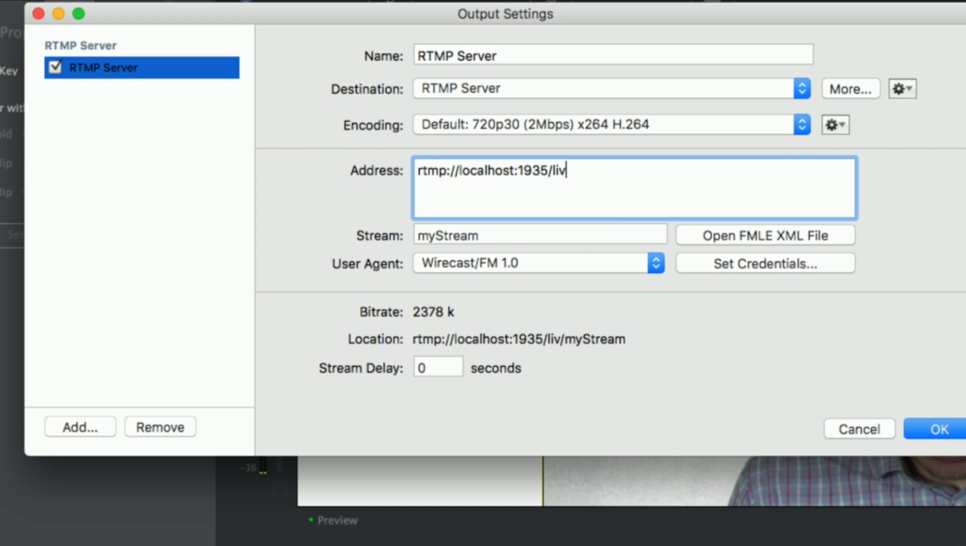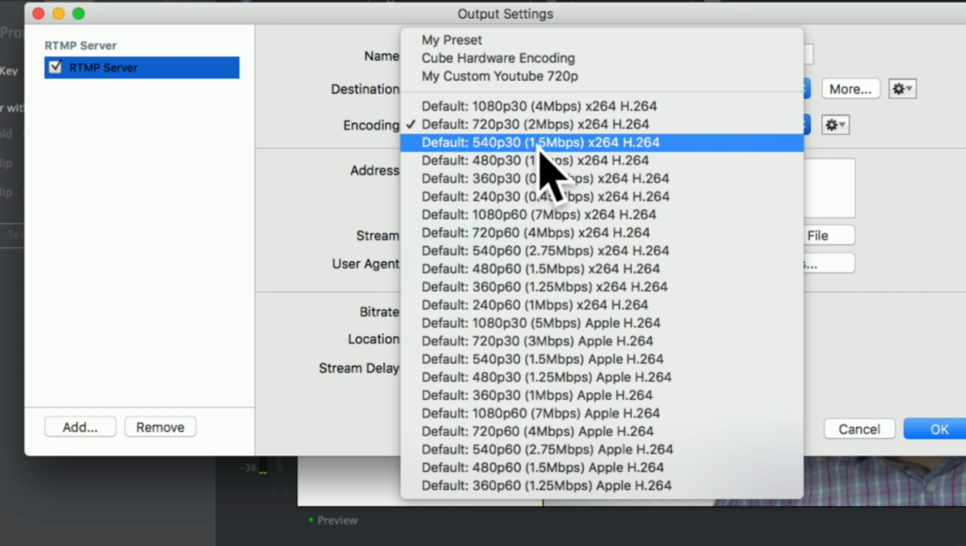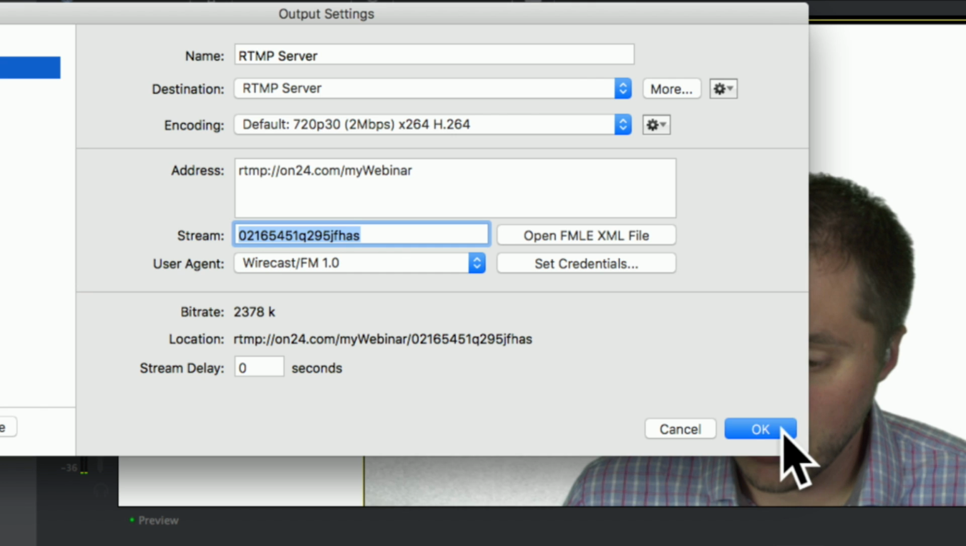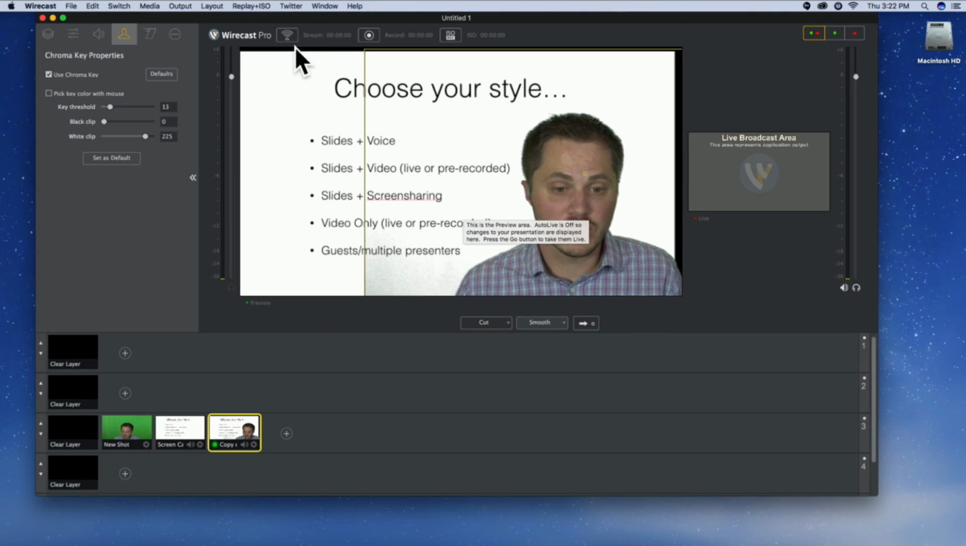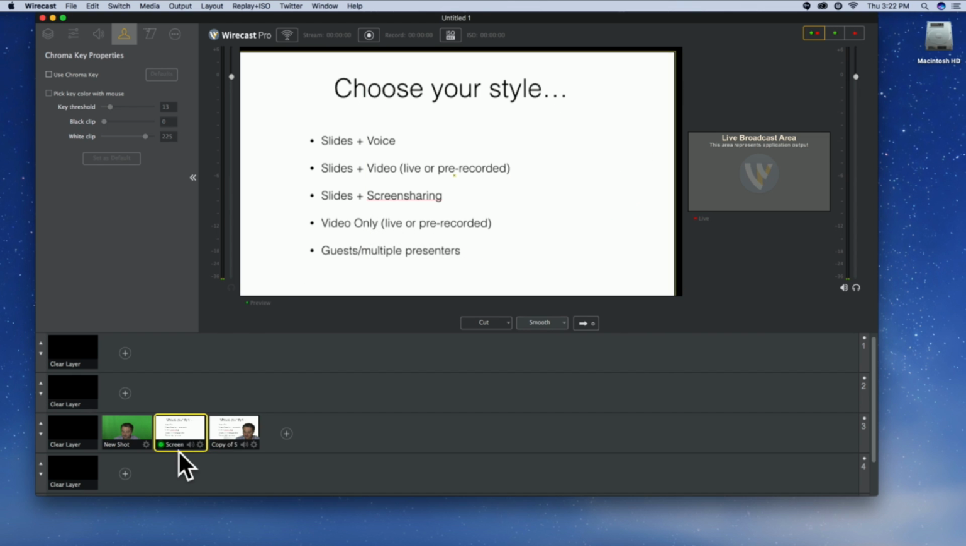In my case, again, you might send ours as on24, and I don't have a real address here, but /my webinar, whatever it is that they tell you. There's usually a long key that has numbers and letters, and they'll usually give you the stream name. And when that is all entered correctly, and you've also checked with them what size they accept, how big the size is that you can stream to, you hit OK, and then you can start streaming your webinar content to your platform, and it gets tunneled in for your audience.